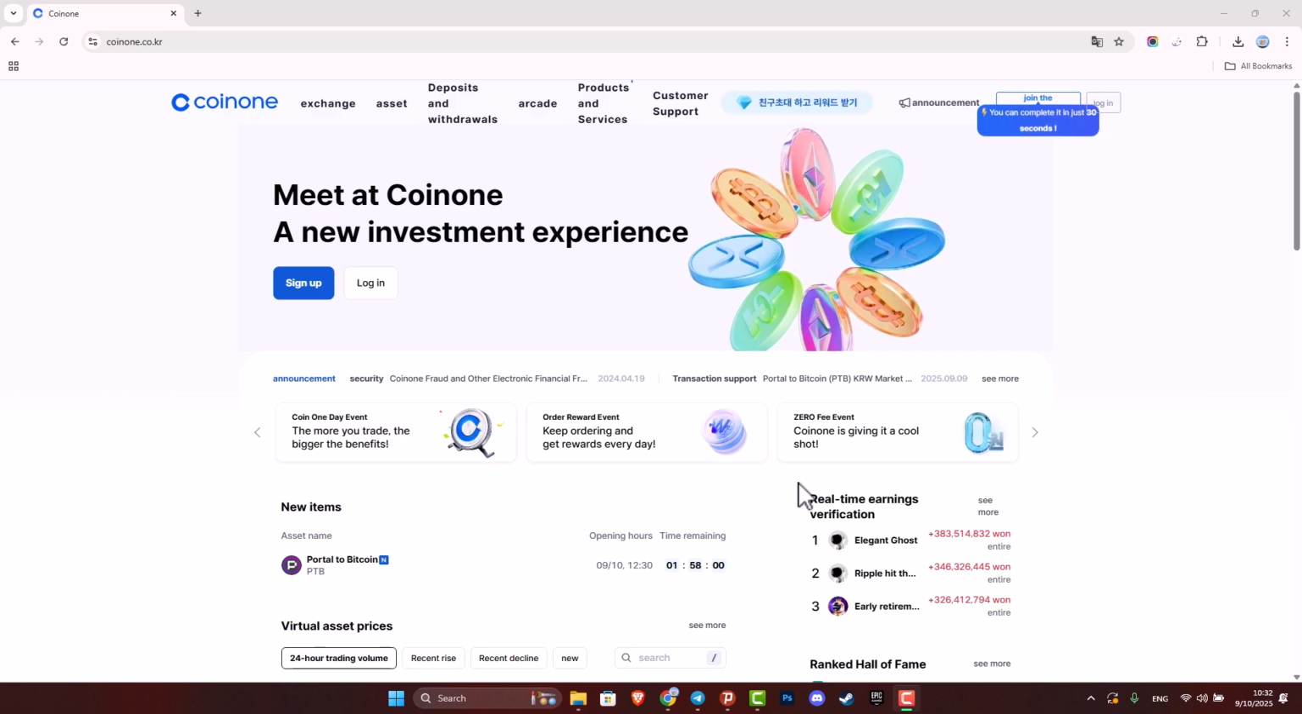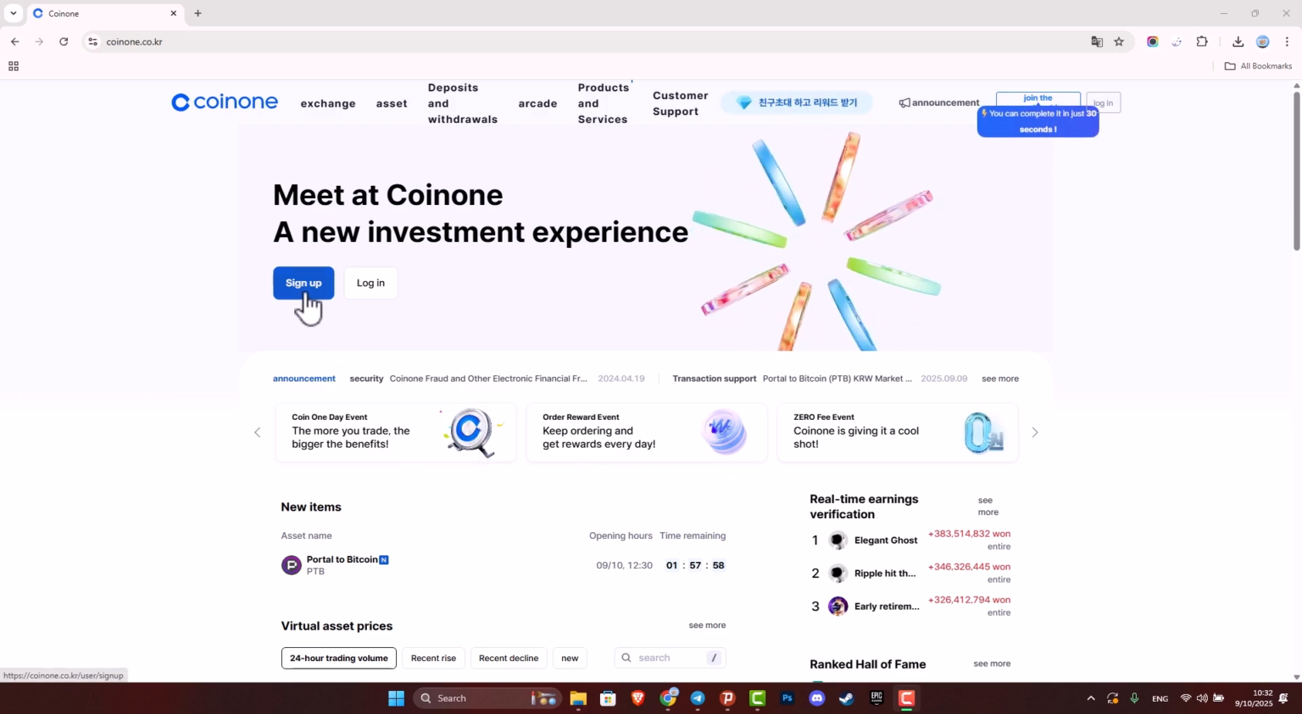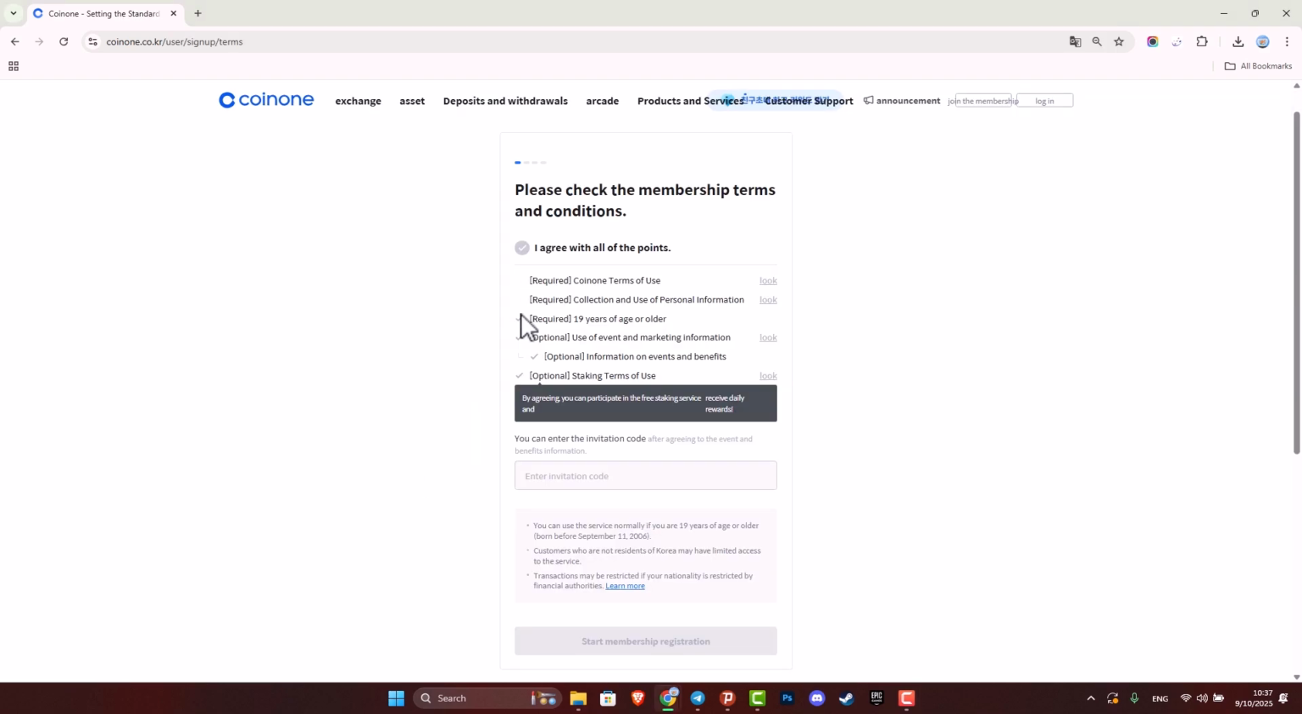When you enter the website for registration, click on sign up. Check these boxes to agree to the terms and conditions of the website. And if you have an invitation code, enter it here. Finally, after agreeing to the terms and conditions of the website, click here.